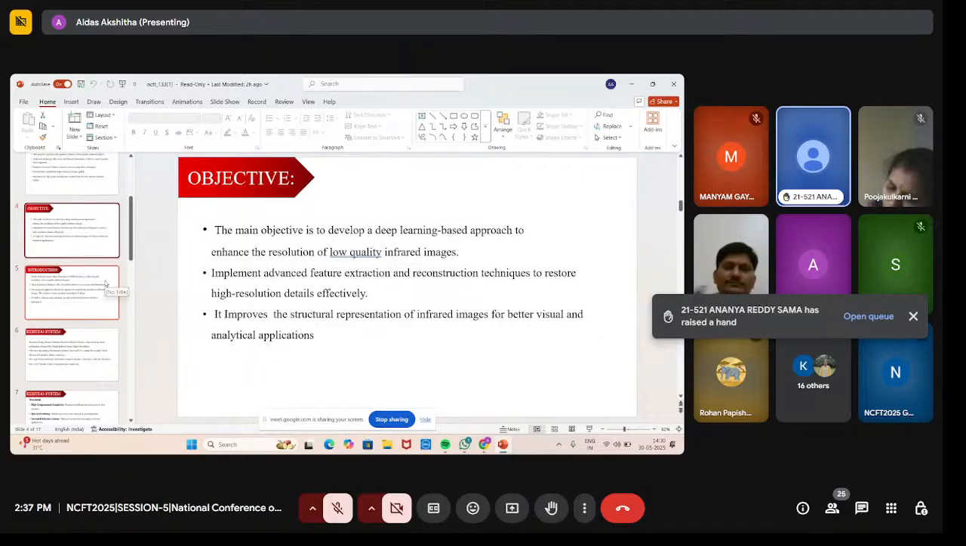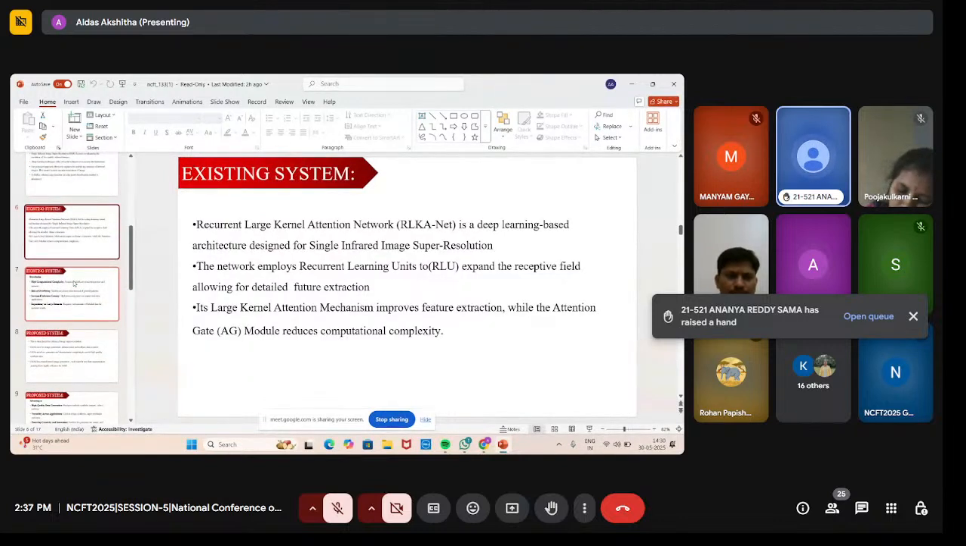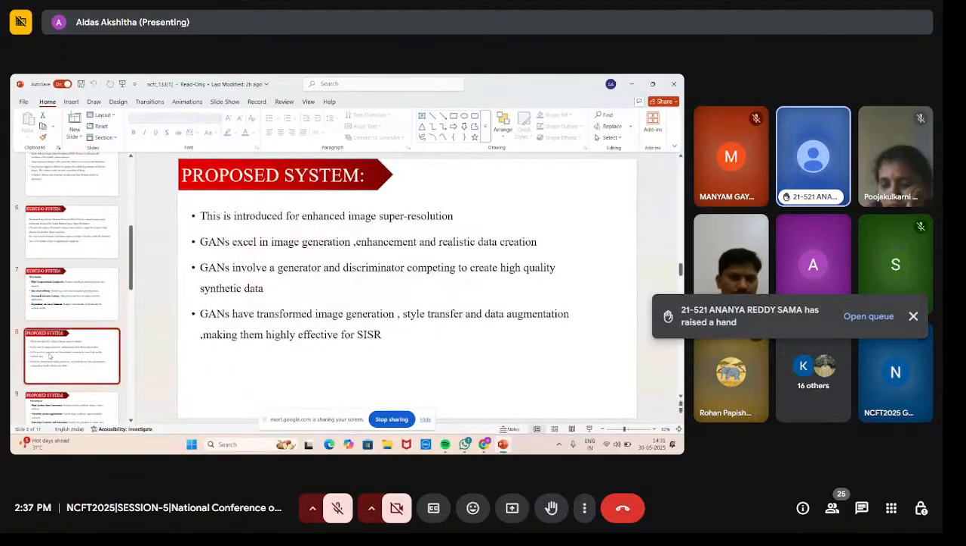Ananya, what type of deep learning mechanism are you using? For the existing system, we already use a deep learning method called recurrent large kernel attention network, but due to the drawbacks in that, we proposed a new model known as GAN technology, which my mate Akshita will explain in detail.